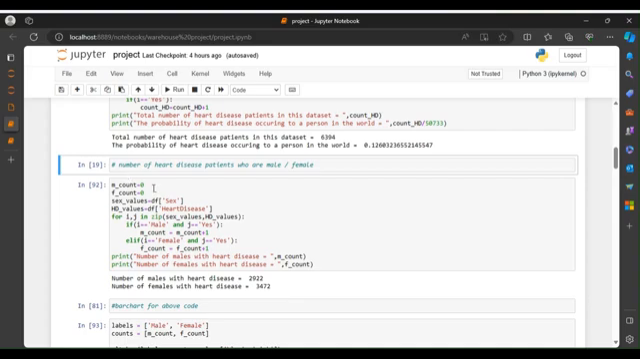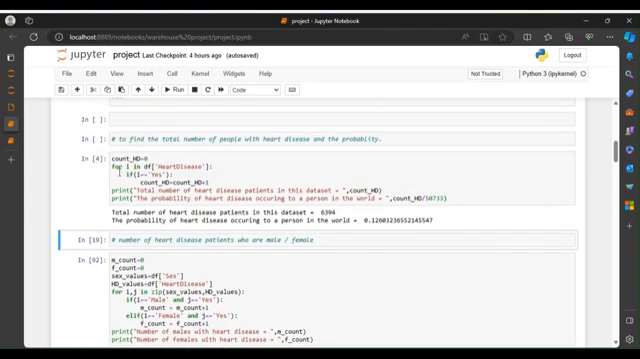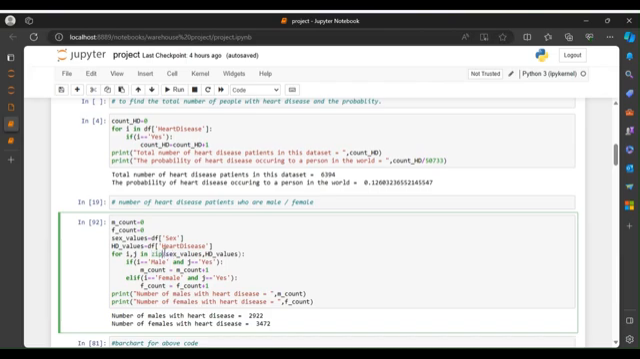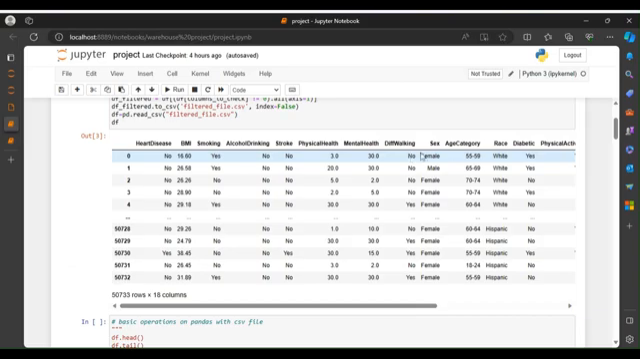In the next analysis, we are going to see, based on the gender, how many male heart disease patients and how many female heart disease patients are here. So I have initialized male count and female count to 0, and I have used the same coding as in the previous part, except that I have used a zip function since we are using another column, which is gender, along with the heart disease column.